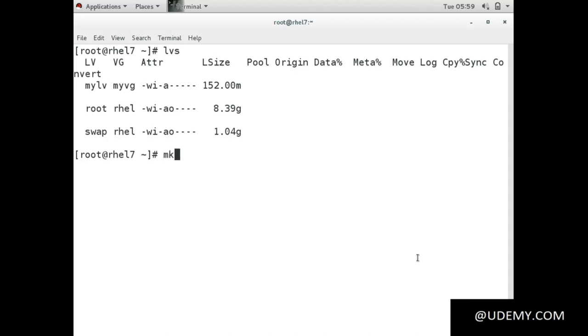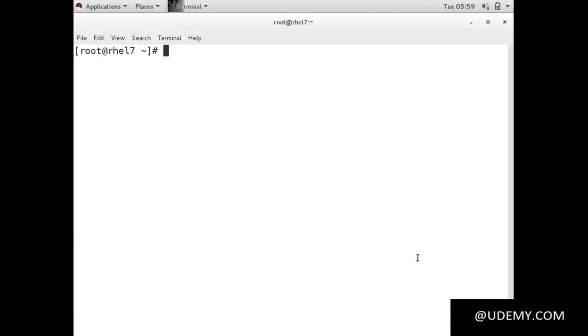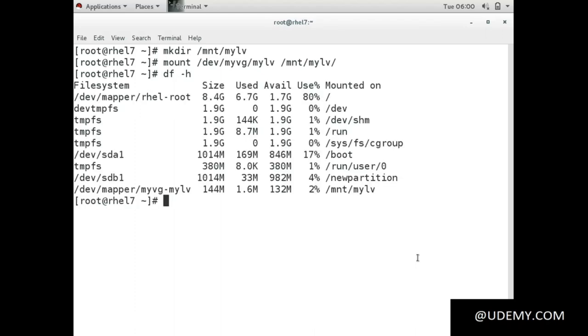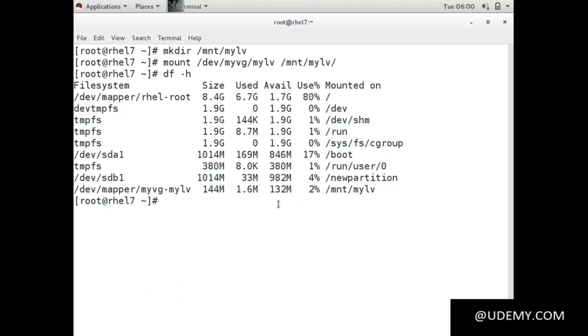Now let's assign the file system. mkfs.ext4 on /dev/myvg/mylv, where /dev/myvg/mylv means /dev/volume group/logical volume. You can see that the file system has now been created. It's time to mount it. mkdir /mnt/mylv. mount /dev/myvg/mylv /mnt/mylv. df -h shows you that the LVM volume has been mounted. Well, you can mount it permanently by doing an entry in the fstab file. fstab stands for file system table.